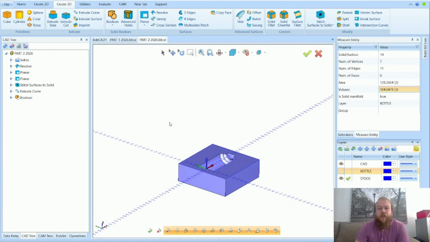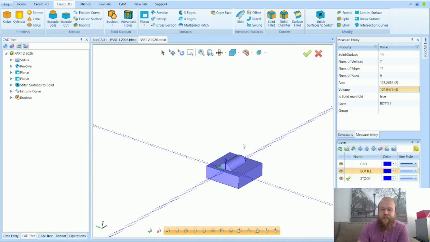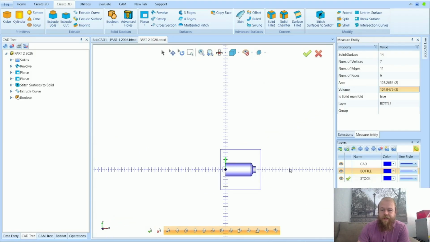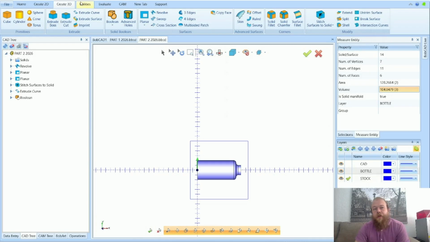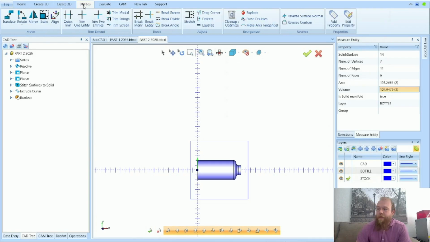So I'm going to save my progress, and then I'm going to turn on all 3 of the layers, the CAD layer, the bottle layer, and the stock layer. And I'm going to translate everything so that this corner is going to move to my CAD origin location. And we're going to go through some of the translate functionality here. So we'll go to Utilities, the next tab over from my Create 3D.